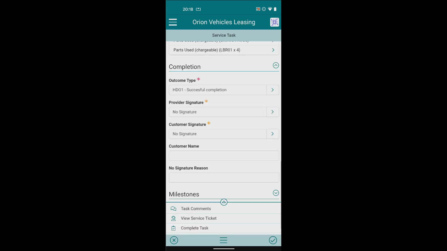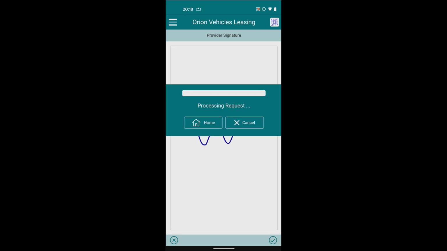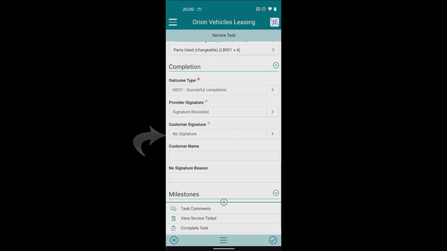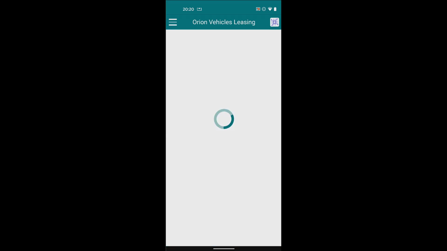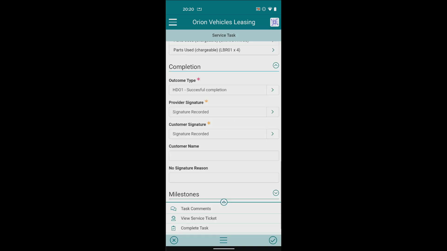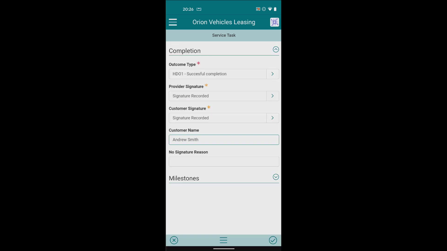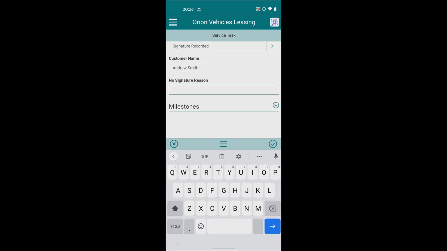A service provider signature is required. A customer signature is also required. The name of the customer who has signed can be entered. If a customer signature cannot be obtained, a reason can be entered.